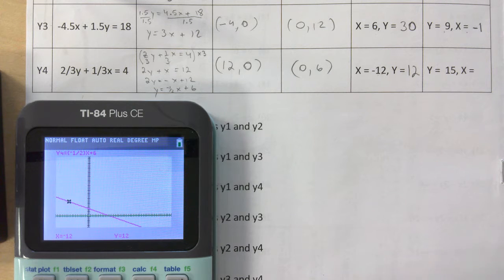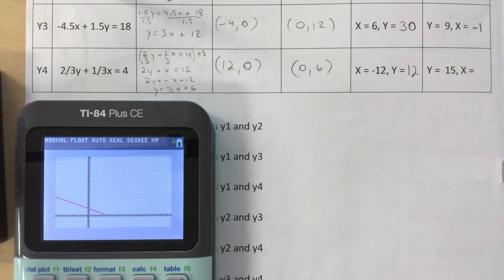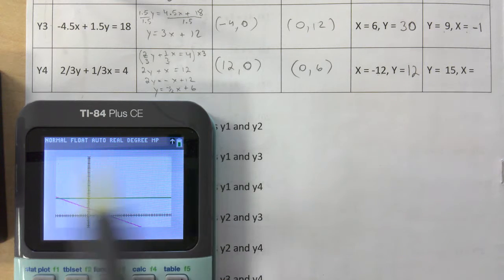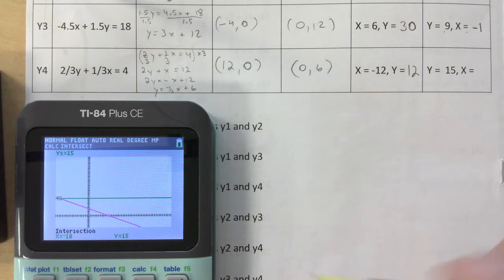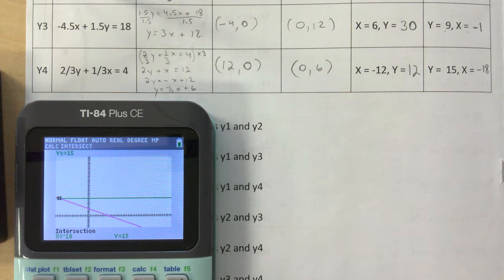Okay, so next, y is equal to 15. I'm going to change that to 15 and graph it. And I can see it, barely, but I can see it. Let's try it. Second trace 5, enter, enter, enter, and it's negative 18. This concludes this section.